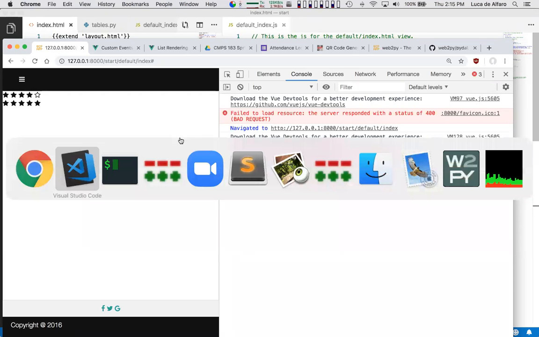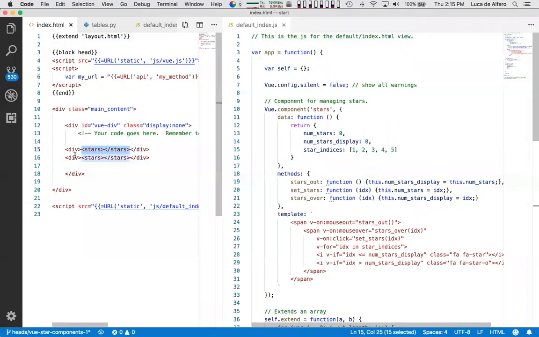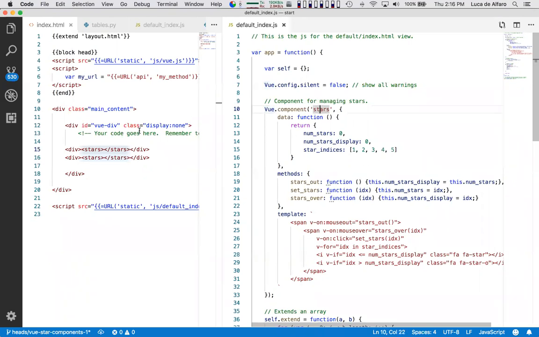Okay, so let me go to how we do it. We need to encapsulate appearance and behavior. By the way, we are defining global components. I want to go by stages, and the global components are the easiest to define first. So I define a component that is called stars. So this name is this name.